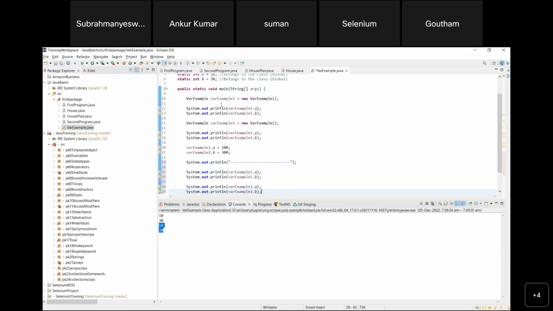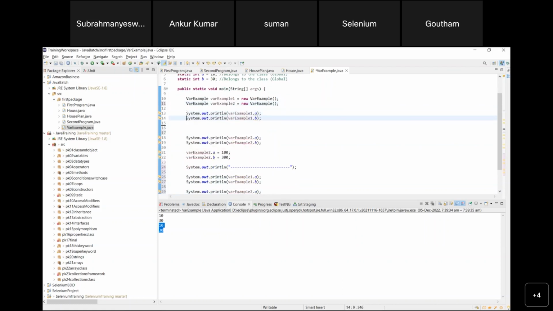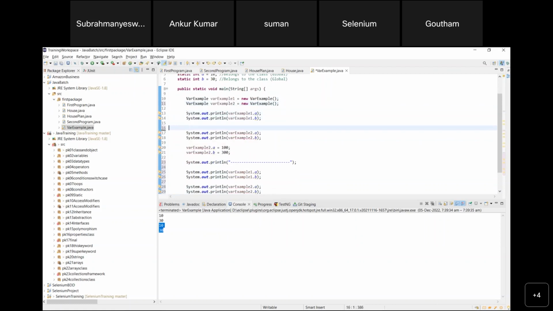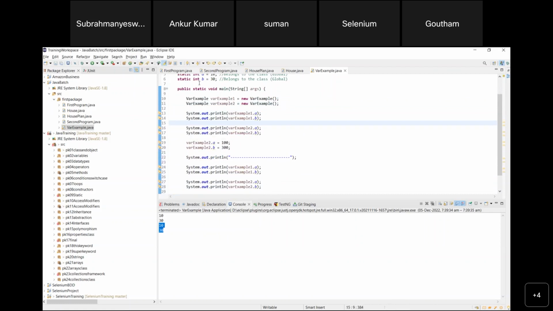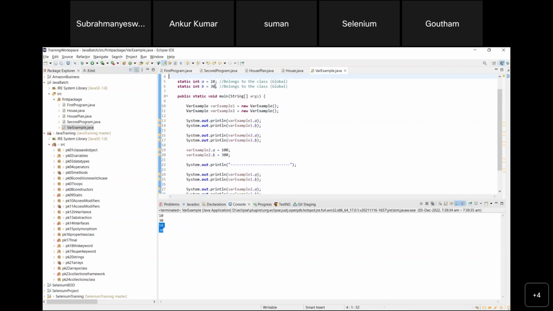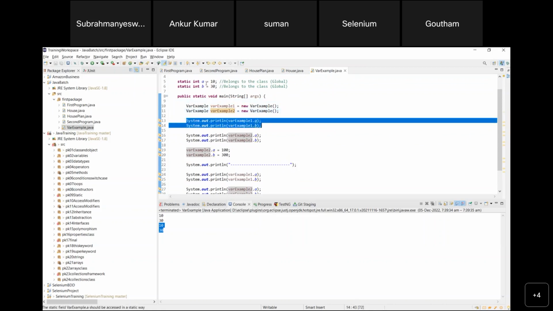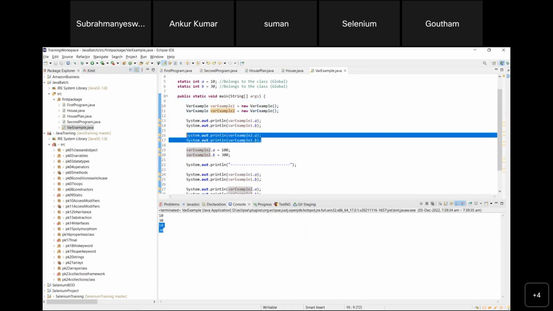See here, initially I have created two objects. Let me move this object a little bit upper so that you'll understand this one. What I have done, I have created two static variables a and b with values 10 and 30, and within this main method I have created two objects, variable example 1 and variable example 2. Initially I am printing the values here. So a and b values are 10 and 30, and this is also 10 and 30 for variable example 2.